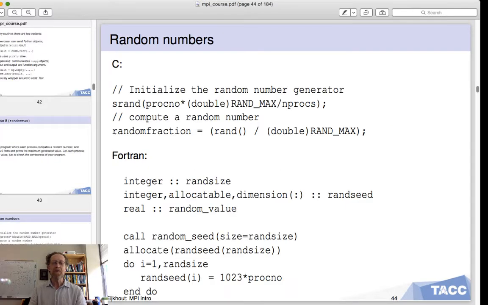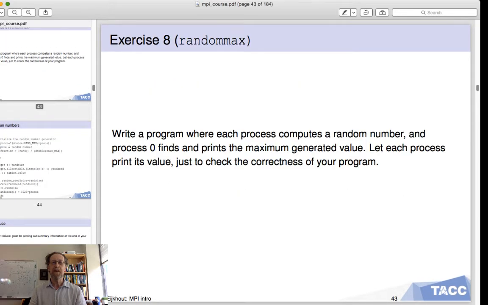Random numbers are a bit tricky, so here is some code on how to generate random numbers in C and in Fortran.